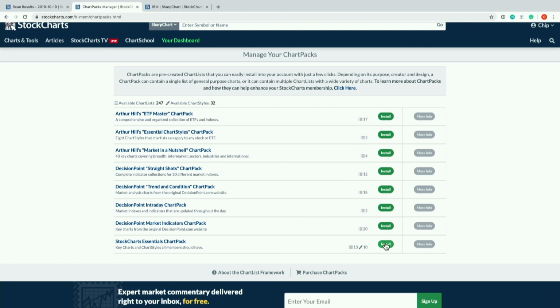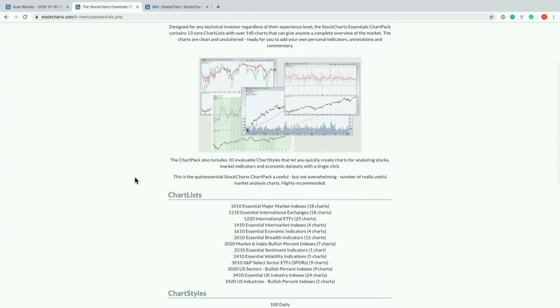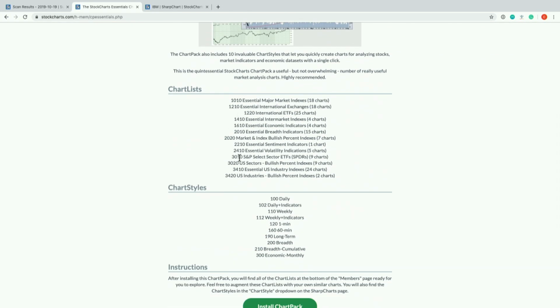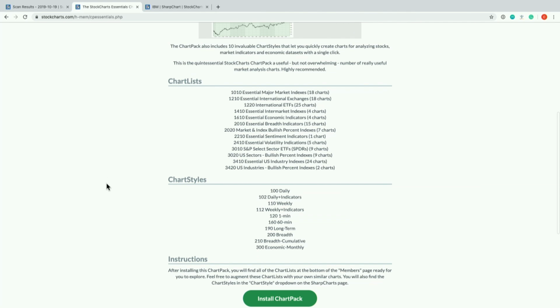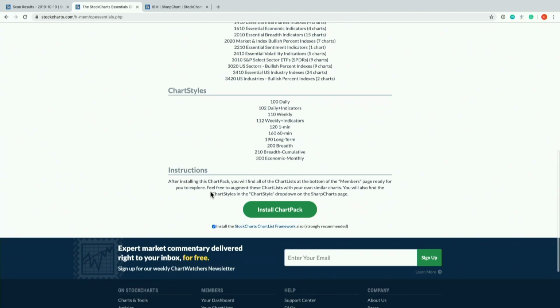If it isn't already in your account, I strongly recommend that you do so. You can learn more about it here if you want to. So click more info and it will show you some examples, give you a description of exactly what you're going to get. These are the chart lists. We're going to get probably about 15 chart lists added. We're going to get some ChartStyles added, and these are instructions for doing so. And we have an option, if you see down here, to install the chart list framework.